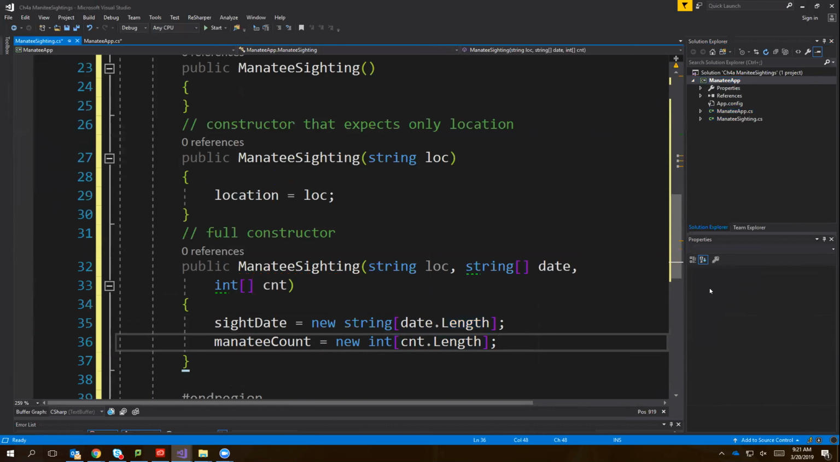We got passed in an array called date. We're going to create a new array, our site date array. We're going to allocate it in memory. And the size we want it to be is the same size as this date array that was passed to us. Then we're going to create or allocate our manatee count array in memory, and its size is going to be the same size as this count array that was passed to us.